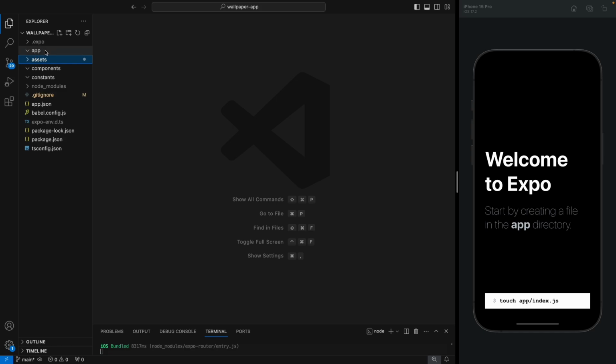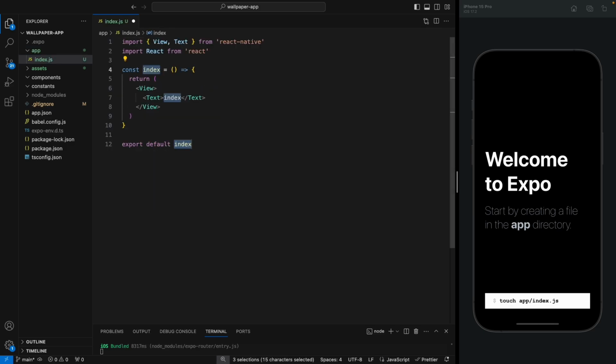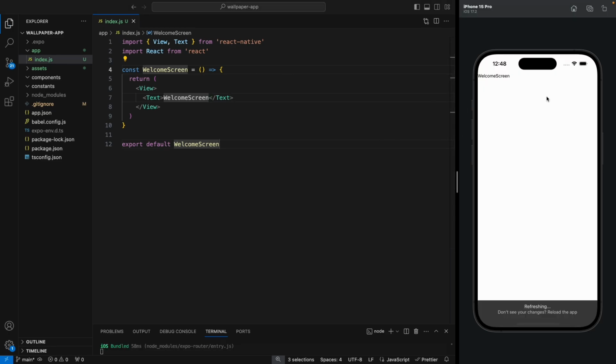And now let's create our first component as index.js. I'm not going to explain how Expo Router or the file-based routing works. I have another detailed video about this, so I'll suggest you watch that video before you watch this project. So just refresh the page and this error will go away. We can see the welcome screen.